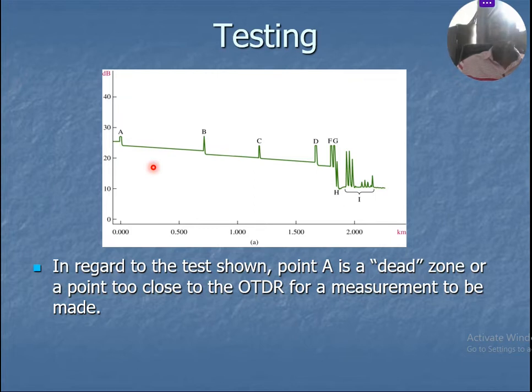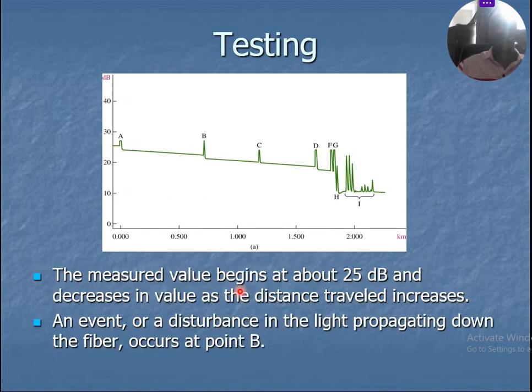So we move further away from the OTDR on the cable. The closest part of the cable to the OTDR is not what we're going to use for absolute judgment. So we move a little bit away and take the value at point B. We say the dead zone is the point too close to the OTDR for measurement to be made, so we cannot rely on that value.